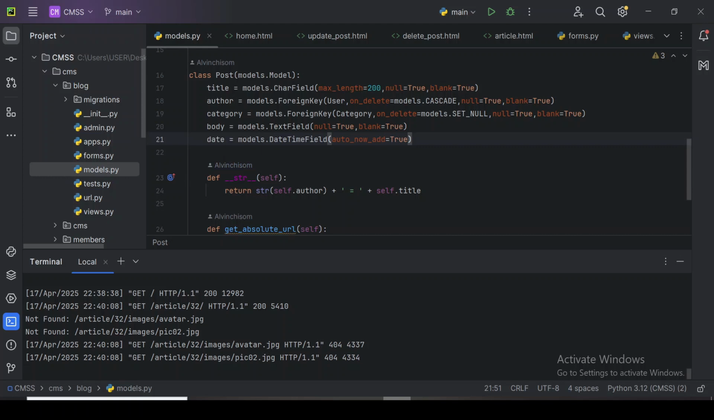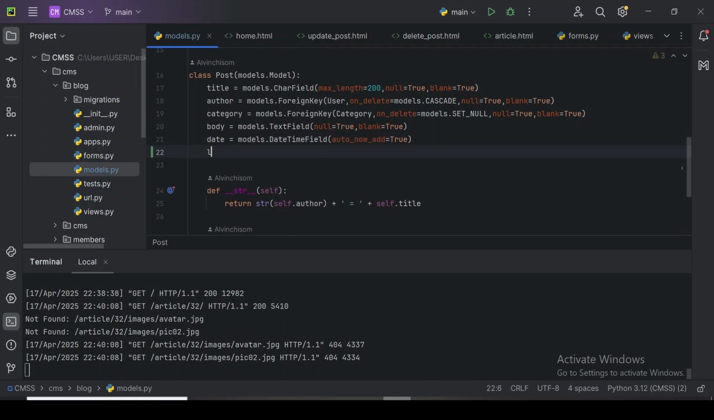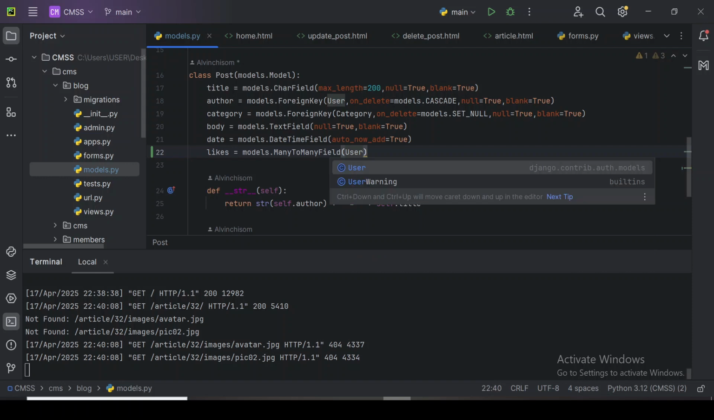In our model.py, we're going to add this. We're going to give this likes and call this models.ManyToManyField, and this will be users. Many-to-many helps us to associate with different things. That's why we use many-to-many. It helps us to associate with different things.